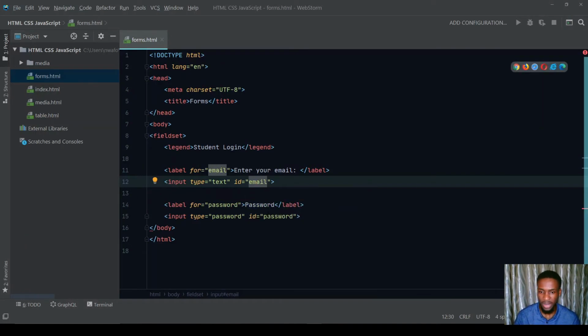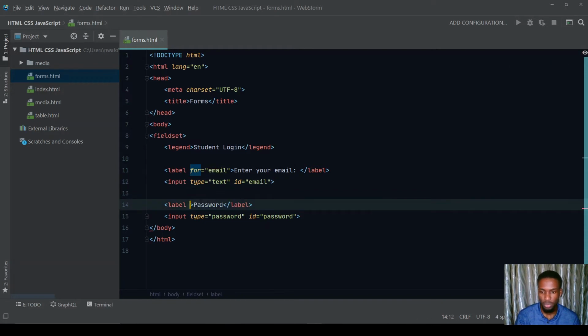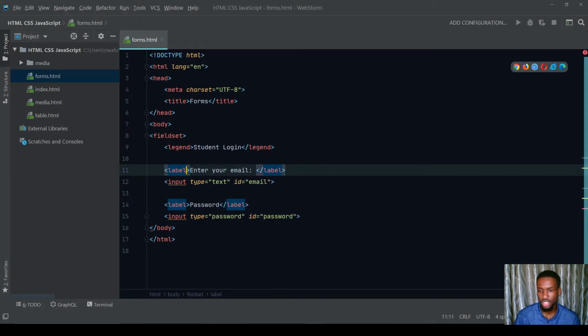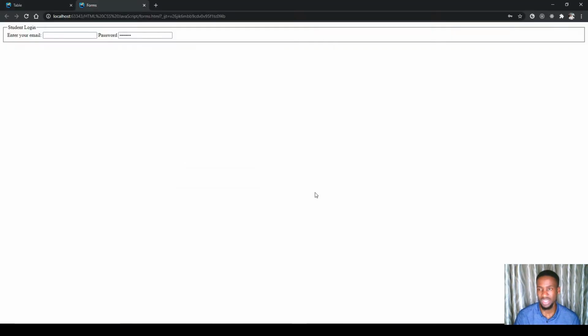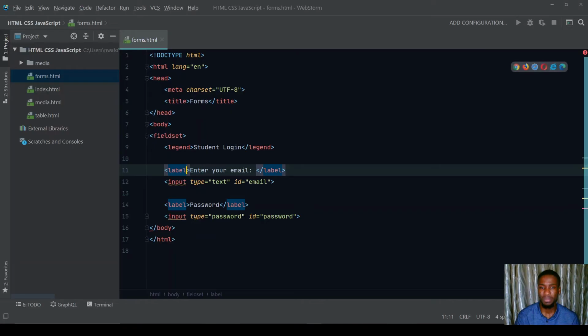The same thing applies to the password as well. Whenever we click on the password label, it selects this. So just to prove that, I'm going to remove the for attribute over here, and then I'm going to save that, refresh this, and let's click on enter your email. You can see nothing is happening over there because we've removed the for that actually serves as a relationship between the label and the input.